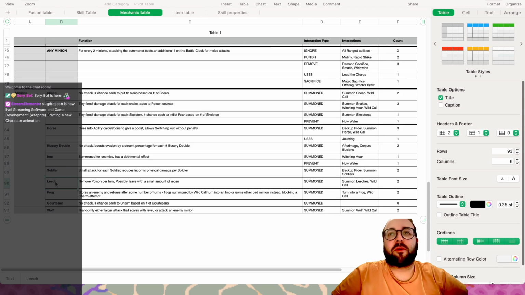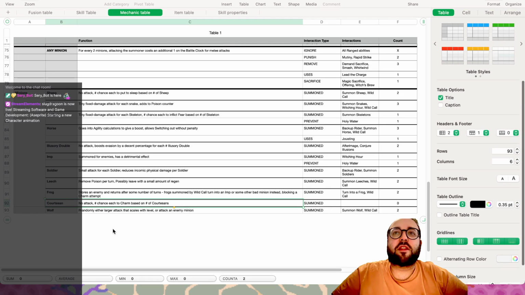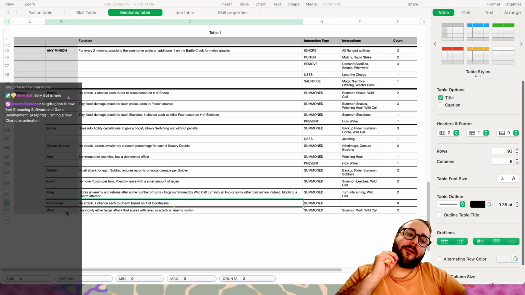Leech probably has a similar body plan to Snake, but there's lots of different directions I could go with that one. It'd be cool to draw something a little more monstrous. Frog would be kind of fun. This courtesan, these are like a minion that can possibly charm the opponent. And wolf.